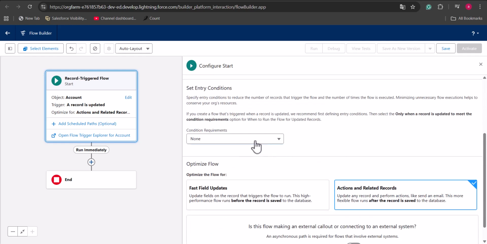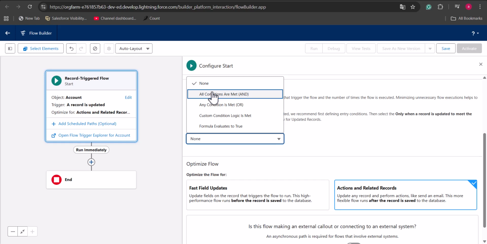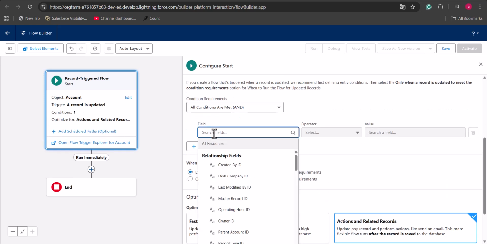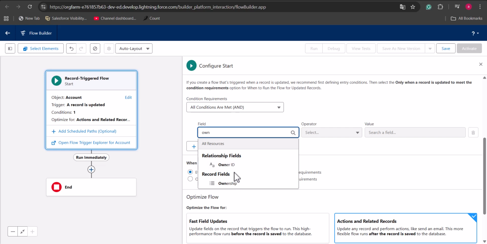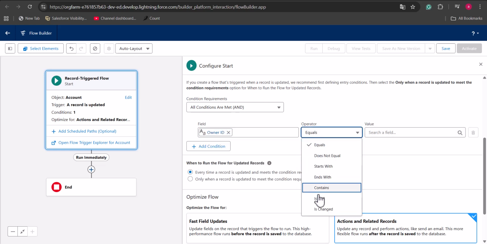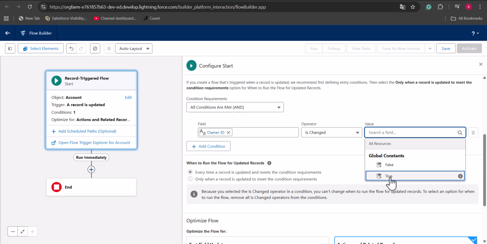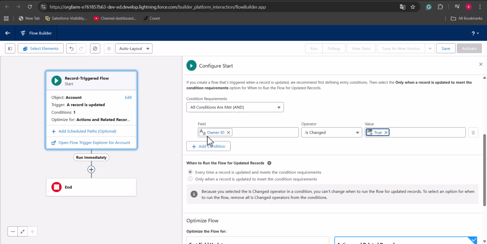And then in the condition requirements we have to define as all conditions and then select the field owner ID is changed equals to true. So with this, every time the owner ID or the owner of the account is changed, this trigger flow will run.